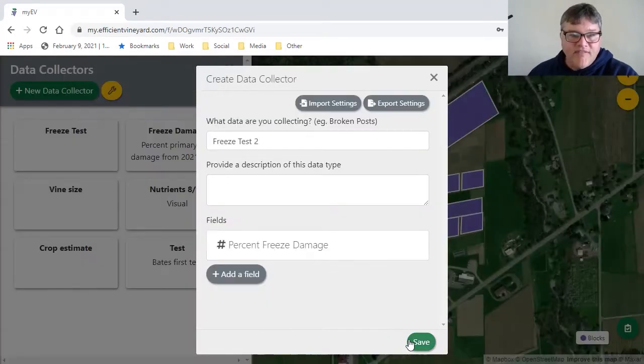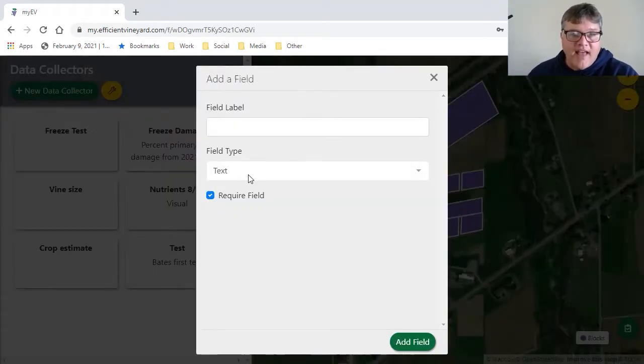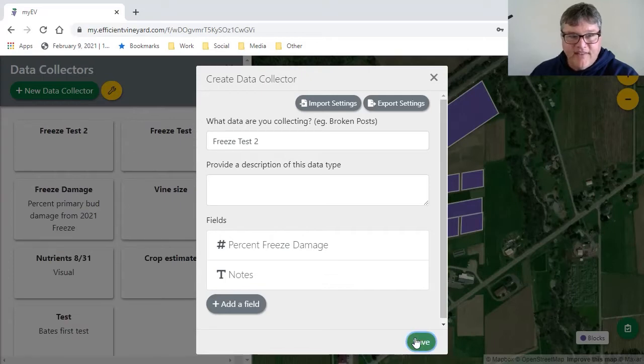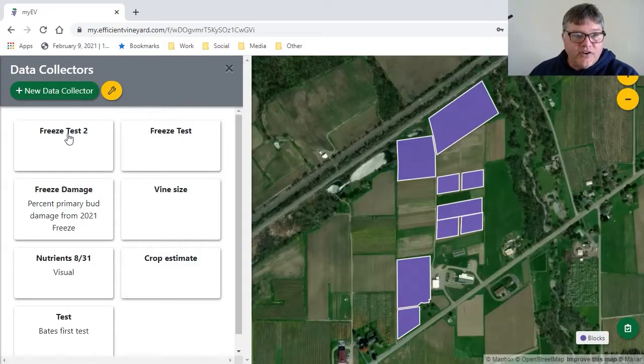Okay, I'm going to add that field, and then say I want to add a field for notes, in case I want to take notes while I'm out in the field, and that'll be a text, and it will not be a required field, and add that, and save it. And now I have a data collector called Freeze Test 2. So I've already made one called Freeze Damage, and I'm going to go out to the field, and this whole setup will be on my cell phone in the My EV app, and I'll be able to collect data in the field using the Freeze Damage data collector.